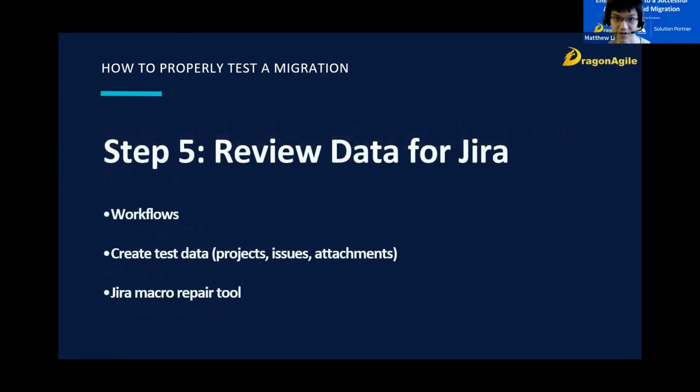So step 5 is to review your data for Jira. For Jira, you should check that workflows are working as expected. Remember that some workflow functions, such as triggers and post functions, will not be migrated with the assistant. As well, if you had already created the workflows with all the triggers, conditions, and post functions, you should reassociate the projects to those workflows before testing functionalities.